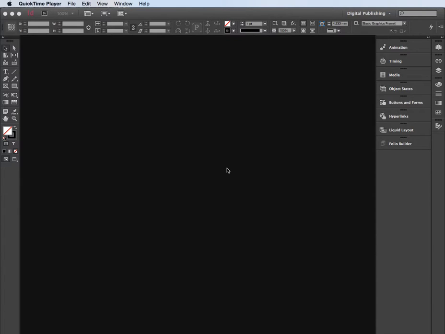I'm going to show you how to make a scrollable text frame. So this is where you have a large piece of text on the page, but you don't want to display all of that text. You only want to display a small amount of it and then allow your users to scroll through to see the rest of the text.